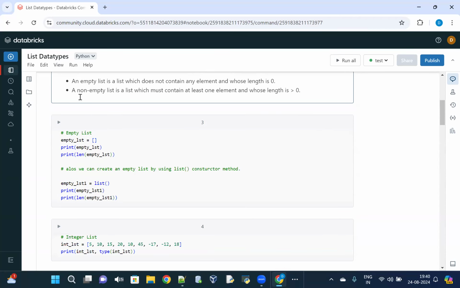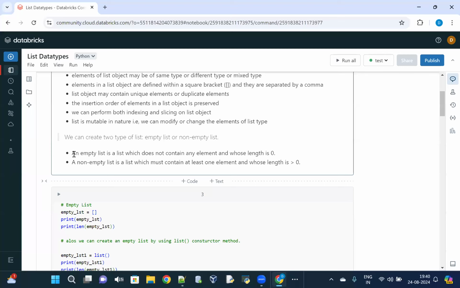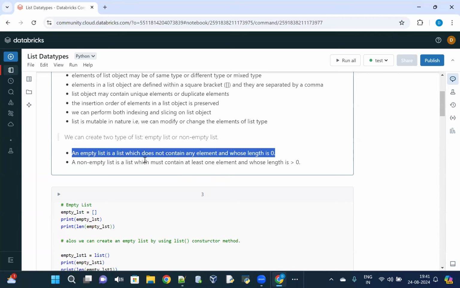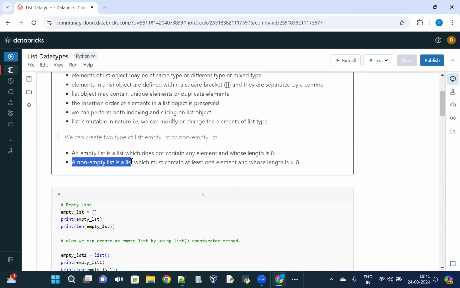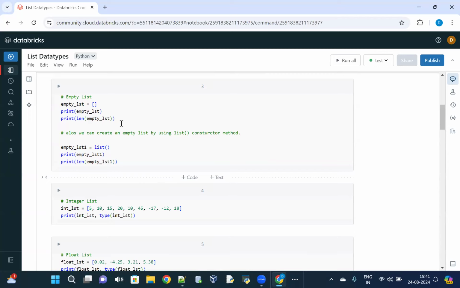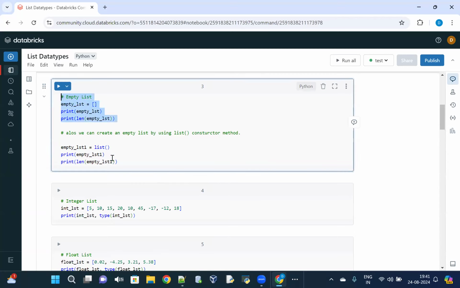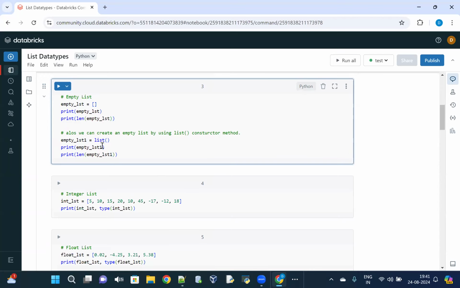There are two types of lists: an empty list and a non-empty list. An empty list is a list which does not contain any element and whose length is 0. A non-empty list is a list which contains elements and whose length is greater than 0. Fine. This is an example of an empty list. There are two ways we can create an empty list.